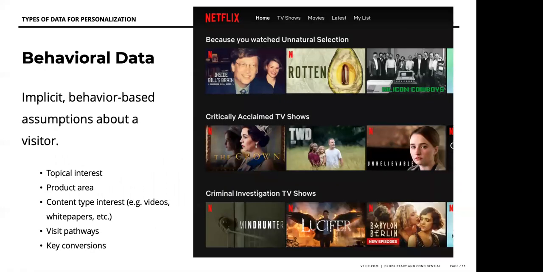The next type of data is behavioral data. So this is implicit behavior-based assumptions that we can make about a user based on what they did. So everyone's favorite example is Netflix or perhaps Amazon. Because you looked at this thing or because you watched this particular documentary, you might be interested in these other documentaries. So this is a great type of personalization that it's making an assumption, whereas explicit data is we don't have to assume because a user gave us that information.